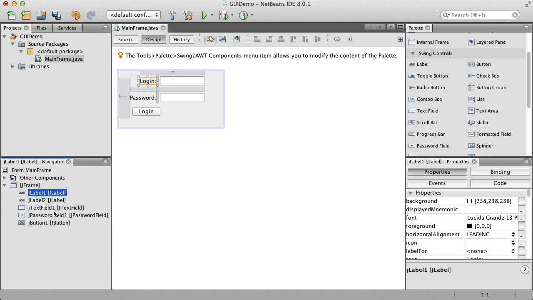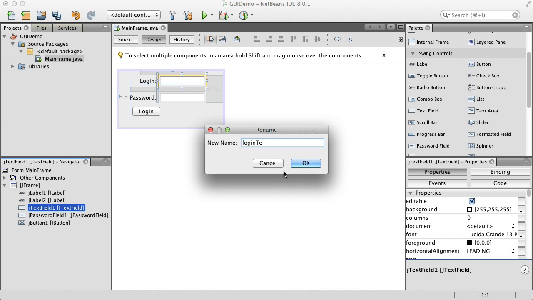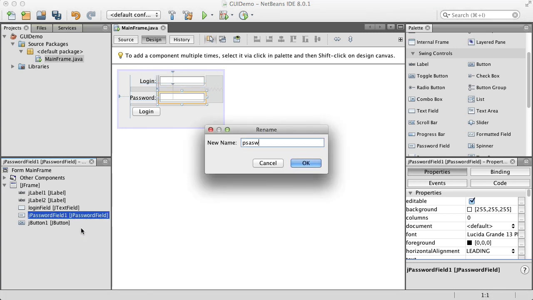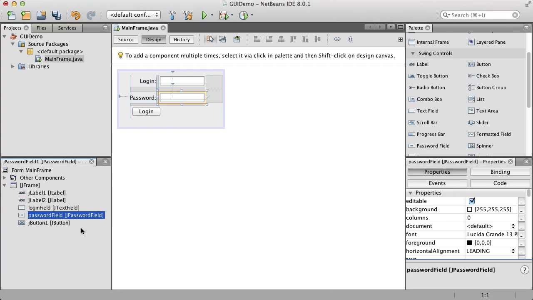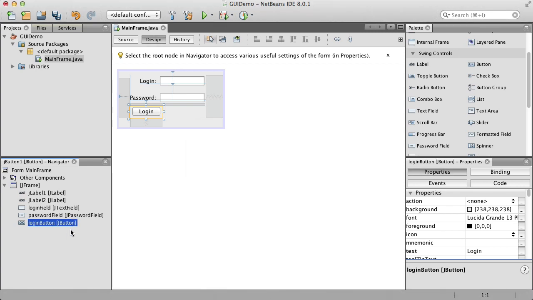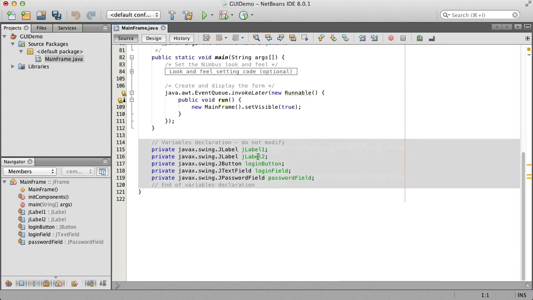But if we want to start to access the values of these text fields and password fields in our source code, then these should have a more meaningful name. So I will name this login field and the password field. And then the button, I will name it login button. So by doing that, what happens is if you go into the source code, you can see that the GUI Builder automatically creates these components in the source code. And as you rename the variable names, it will also refactor the source code to reflect that change.